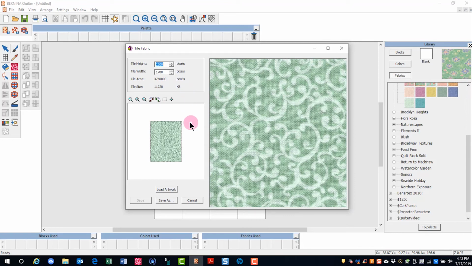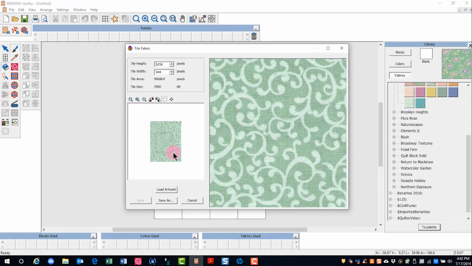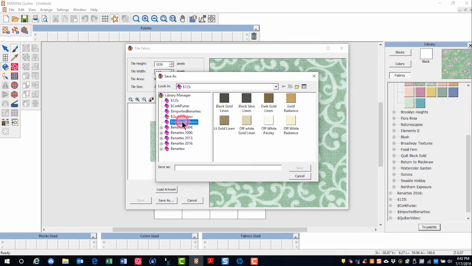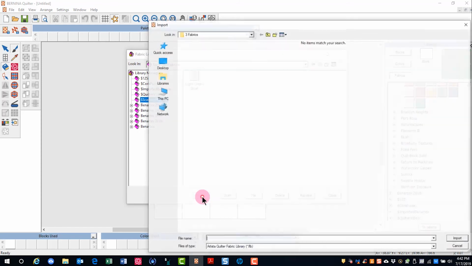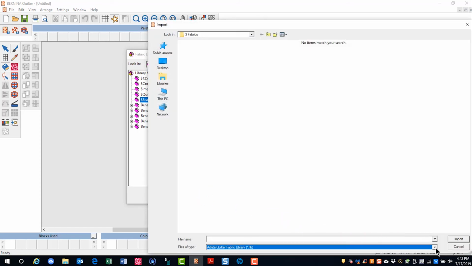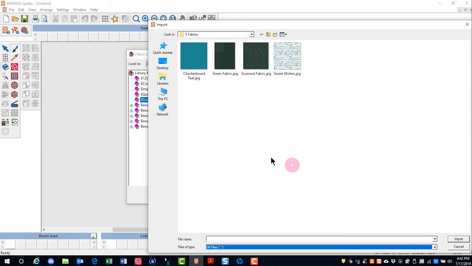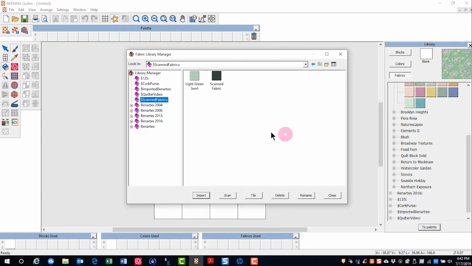The Tile Fabric dialog box opens, and you can click on the selection and drag on the fabric in an area that you wish to select. And then click on Save As, navigate to your folder, and name the fabric, and click on Save. If you have saved the scan on your computer, you'll click on Import. Make sure of files of type, you select all files, navigate to the location of the scanned fabric and click on import, and it will be added to your selection.